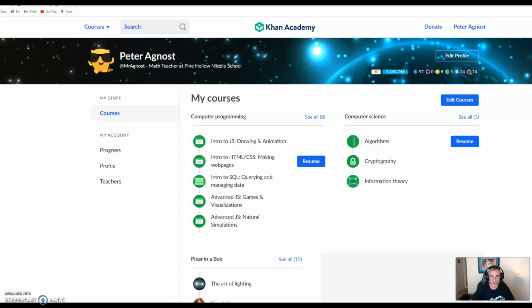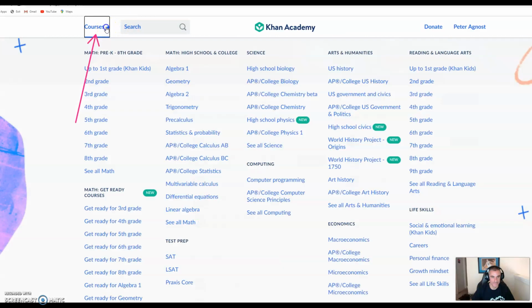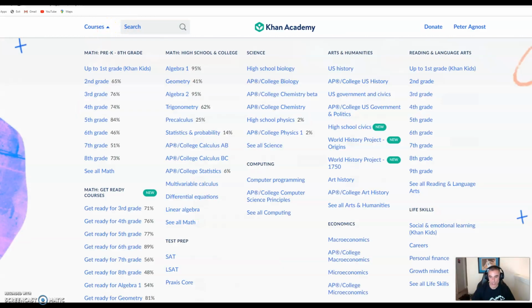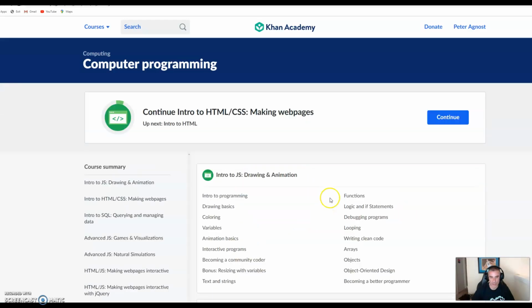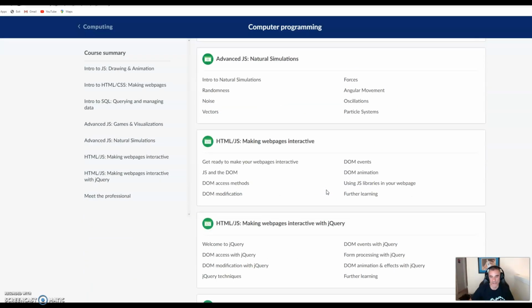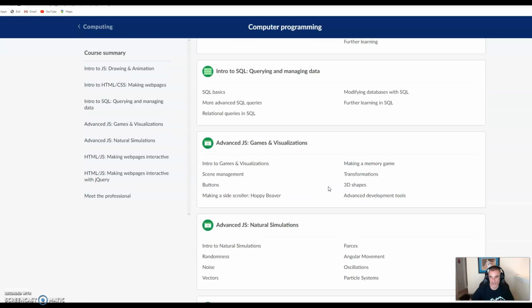To get to the computer programming section of Khan Academy, we're going to go up here in the upper left-hand corner, and we are going to click on Courses. And the course that we're looking for is computer programming, and it is right here in the computing section, and we want the first link, computer programming. All right, this is the main computer programming page for Khan Academy. It has a ton of stuff on it, right?